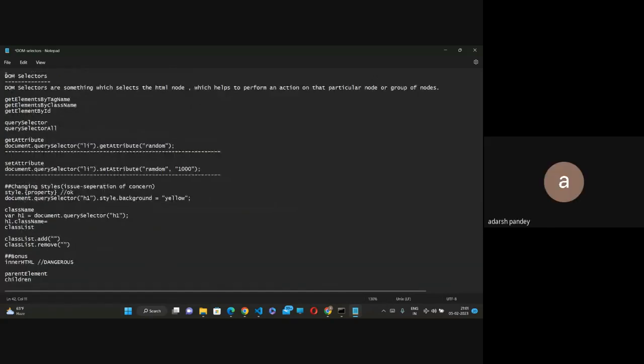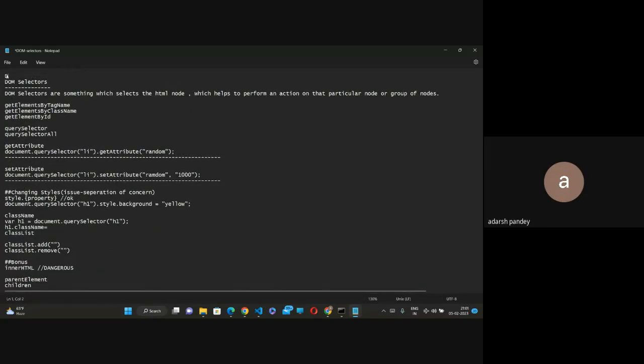So DOM has two works. I'm just writing: DOM selects the HTML nodes with the help of selector and then fires some event on it. Okay, what does it mean? First part is now clear. DOM selects the HTML node with the help of selector and then fires some event on it.